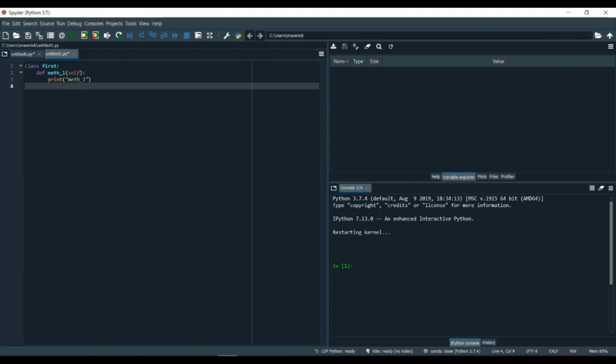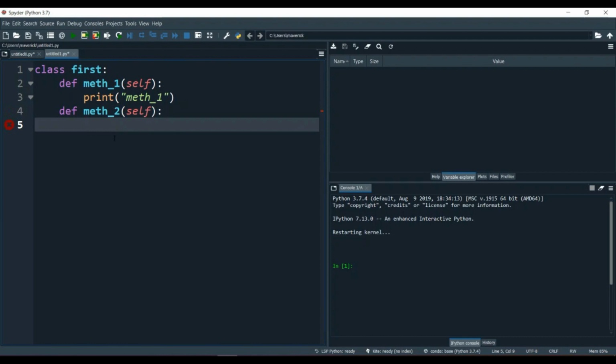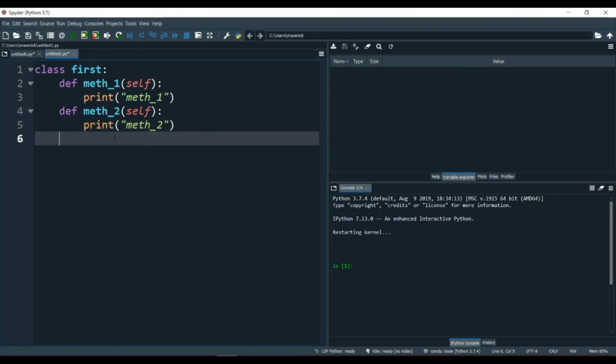Then let's create another function. Wait, let me zoom it out; you might not be able to see it properly. Def meth_2, again self, and print, and this time we're going to print meth_2. So we have created one class with the name first, and these are the two methods we have defined inside of the class.